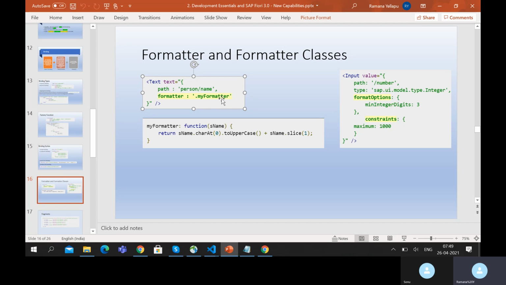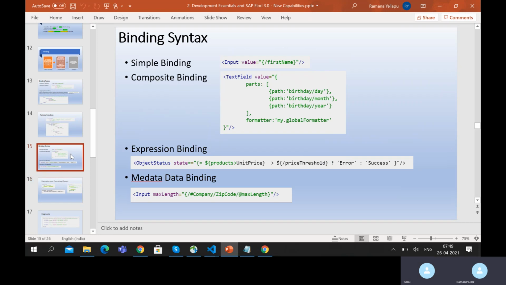If we want to write our own logic to format data, then the formatter is the standard way of doing it, and formatter classes are the built-in functions which SAP provides. So that is the difference here. There is one more way, using expression binding.